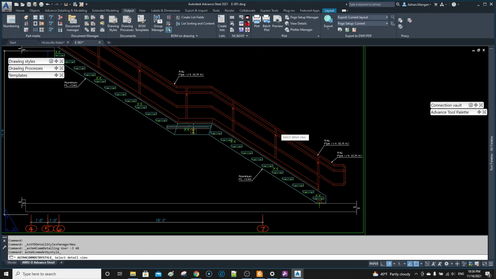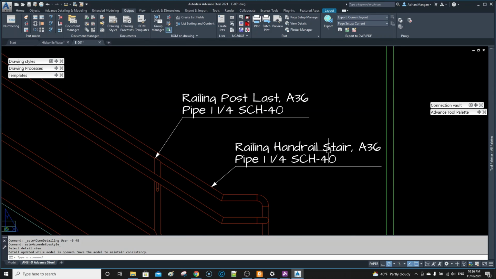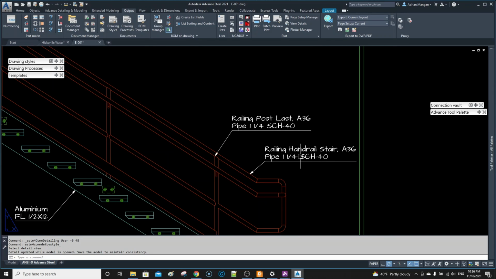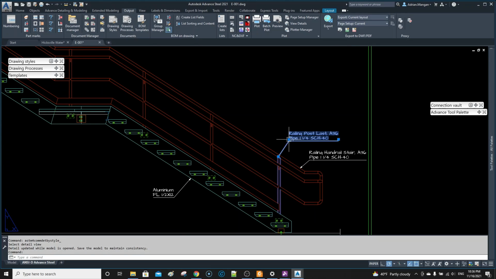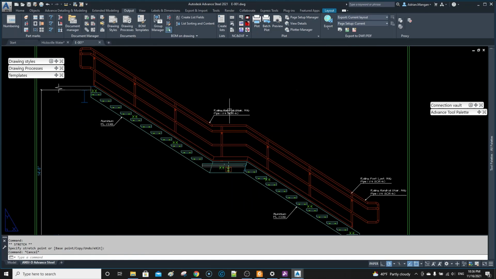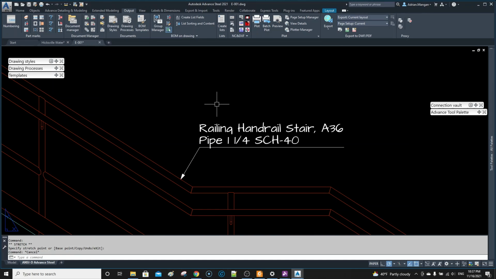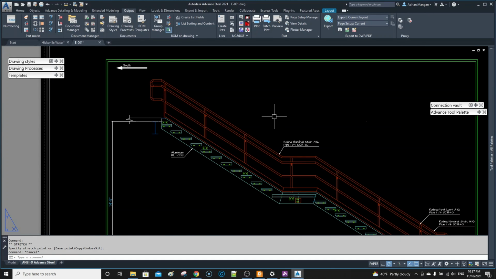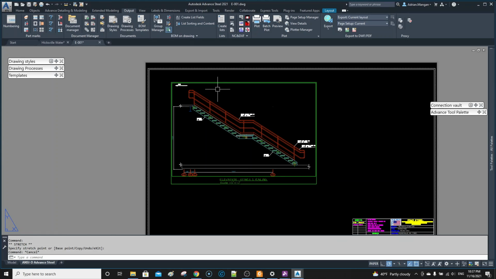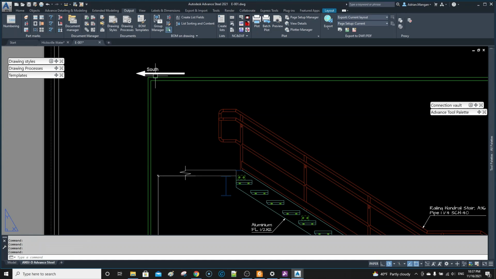Now you probably don't want this because it's quite long. Railing handrail stair. It's not too bad. It looks all right. I mean, you can change that to whatever you want. You can write in user text there if you want. Railing handrail stair, pipe, schedule farming, that's fine. And then you can do other things like the elbows.